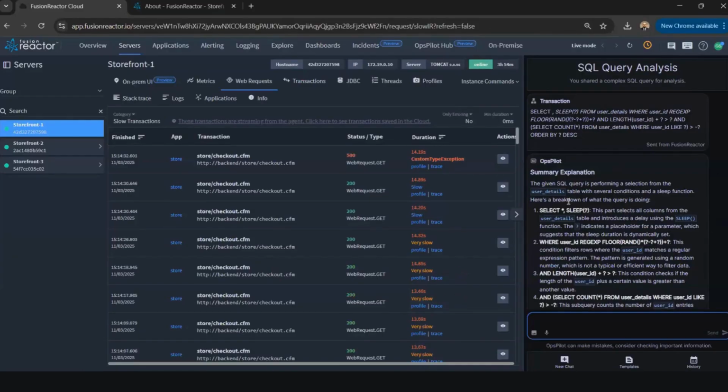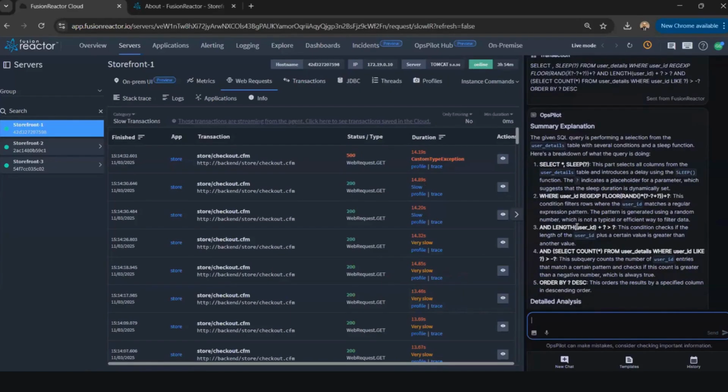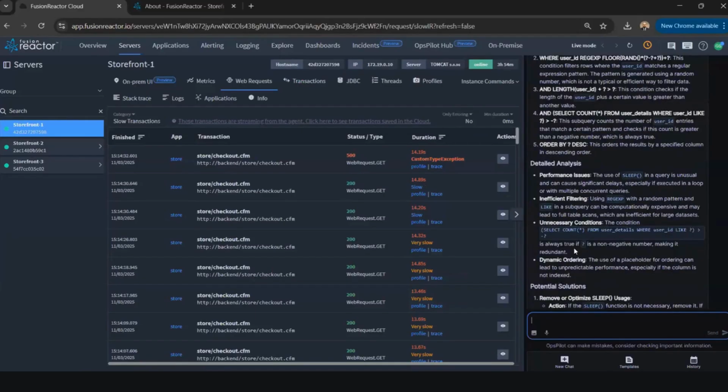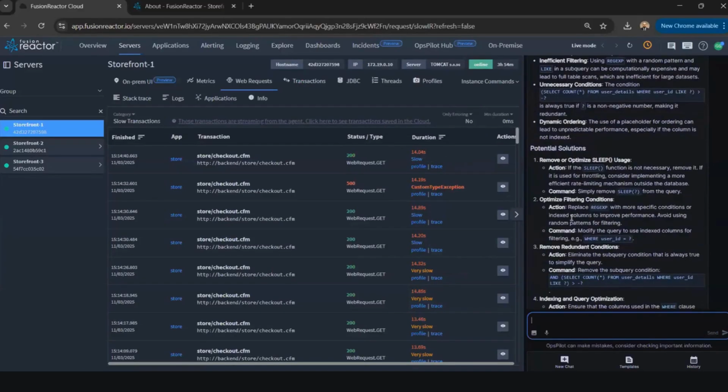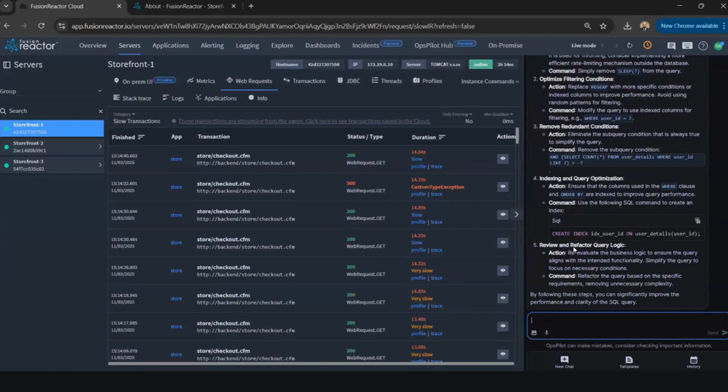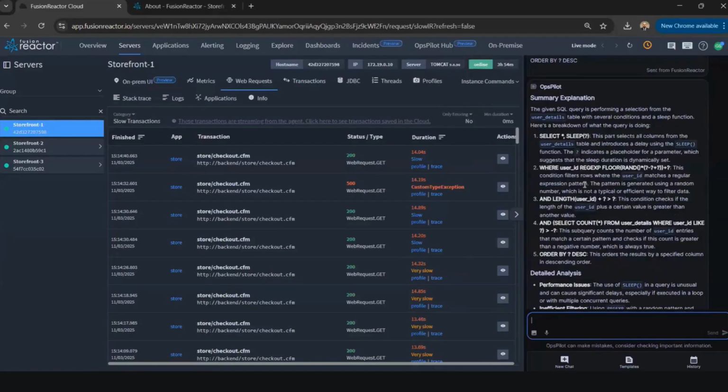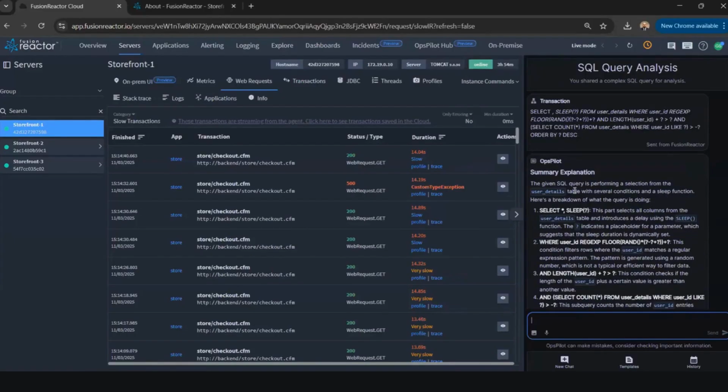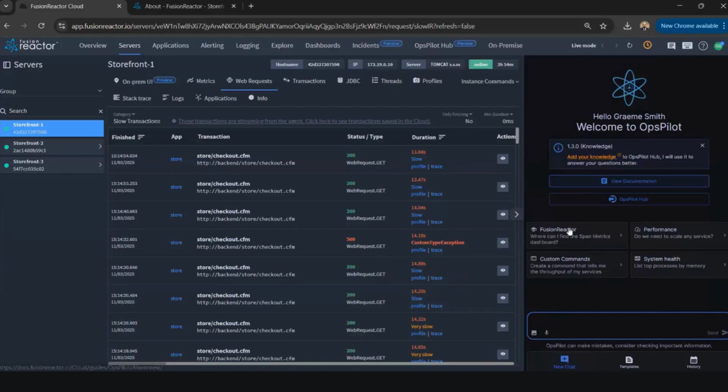And the first thing that the AI will do is give me an explanation of what that request is actually doing at that given time. So here's an explanation of what it does, an analysis of how it performs, and then start to give me solutions on it as well. So straight away, I've got a much, much deeper understanding of how that transaction ran, what the problems were with it, and things that I could do about it. But the OpsPilot is a lot more than that. It has the ability for me to ask it any questions that I may want.